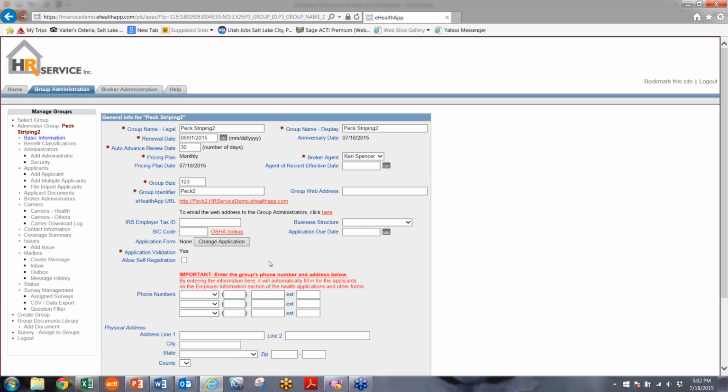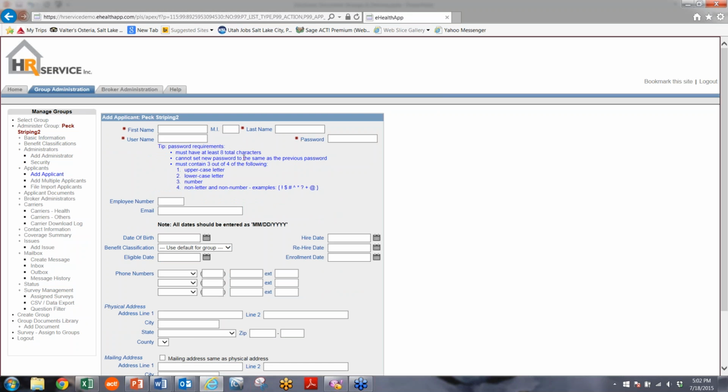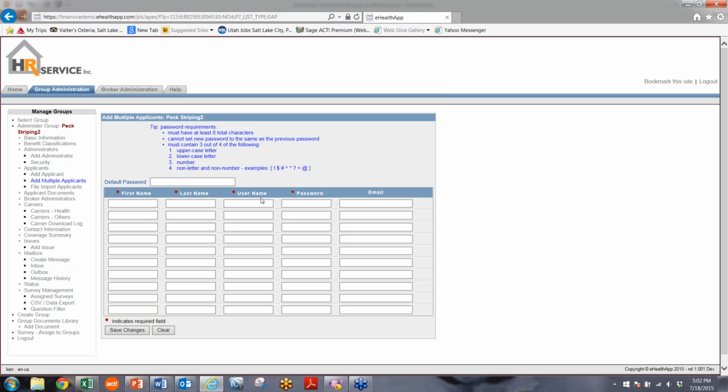From here, I could select this group, or I could work with another group, and I can add whatever options I want. So let's say that I would like to add employees. I could separately add employees one by one. I could go in here and say, okay, let's add applicants, employees one by one. I only fill out the required information. I don't fill out any of the other information. I could also add multiple employees at once.